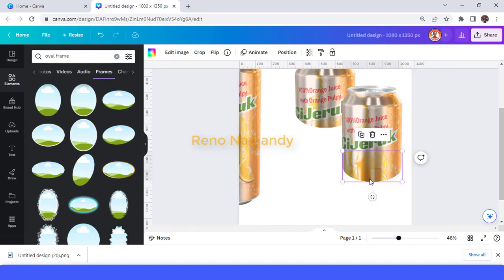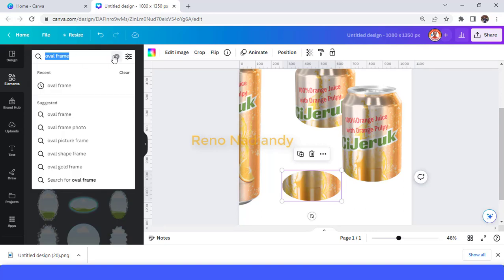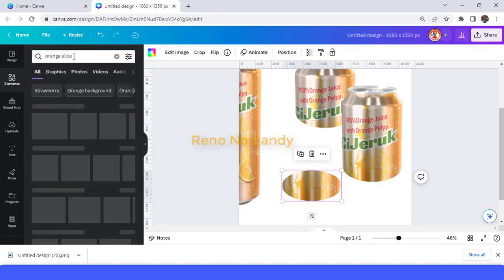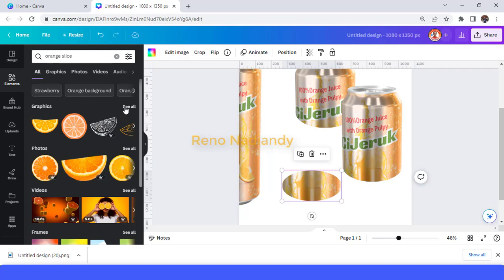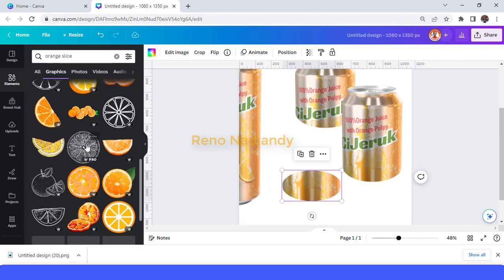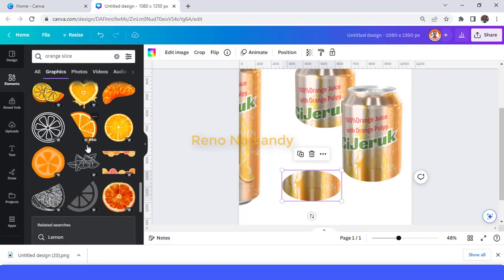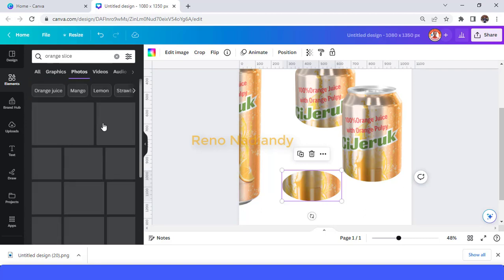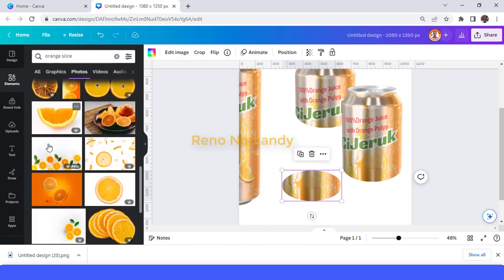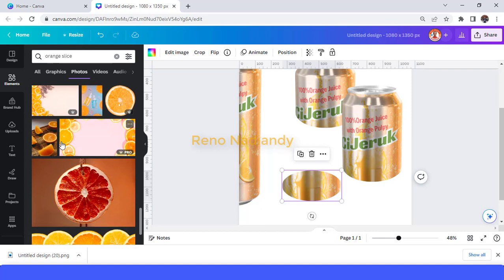duplicate the frame and find the orange slice. Find the most oval, the most similar to this oval. I think I should find it in photos. This one is similar, but I want more similar.